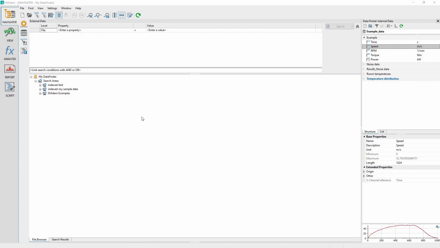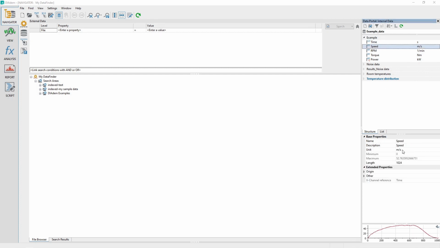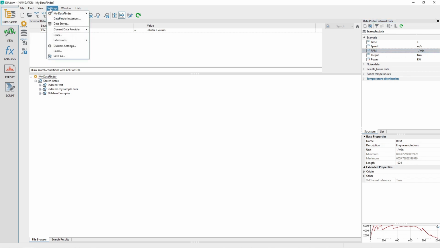Load the DIAdem example file exampledata.tdm in order to follow this tutorial. DIAdem has a units catalog that stores all of the units that may be assigned to channels. The units catalog may be accessed from any panel by choosing the menu, Settings, Units.